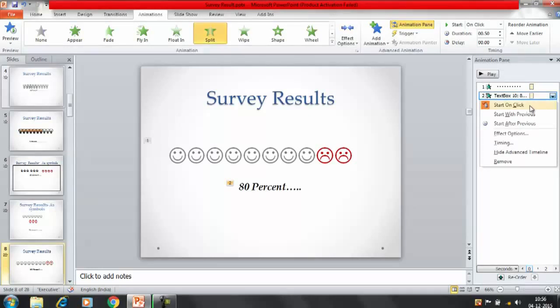You can give any option here, start on click with the animation or start after the previous. If you select start after the previous, then the animation is going to happen on its own. Once the first animation is finished, after that the second would start on its own. And if you select this option, start on click, then it's going to wait until you press or hit any key on the keyboard. It's not going to happen otherwise.